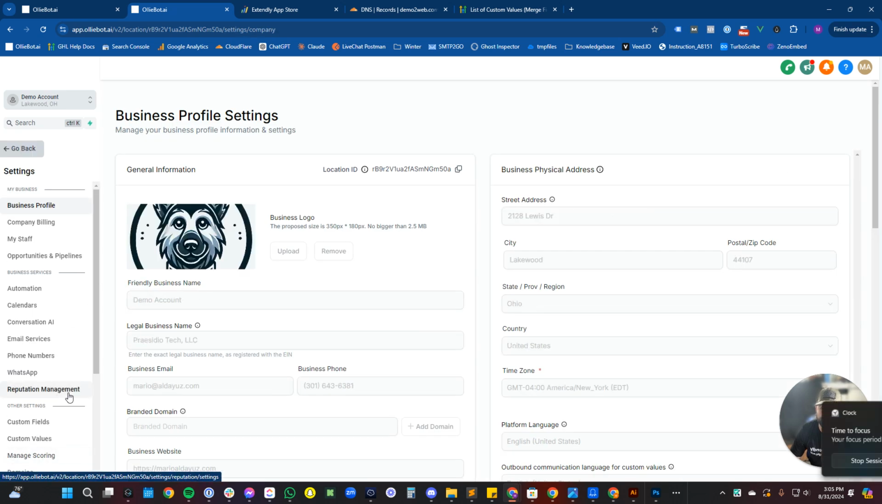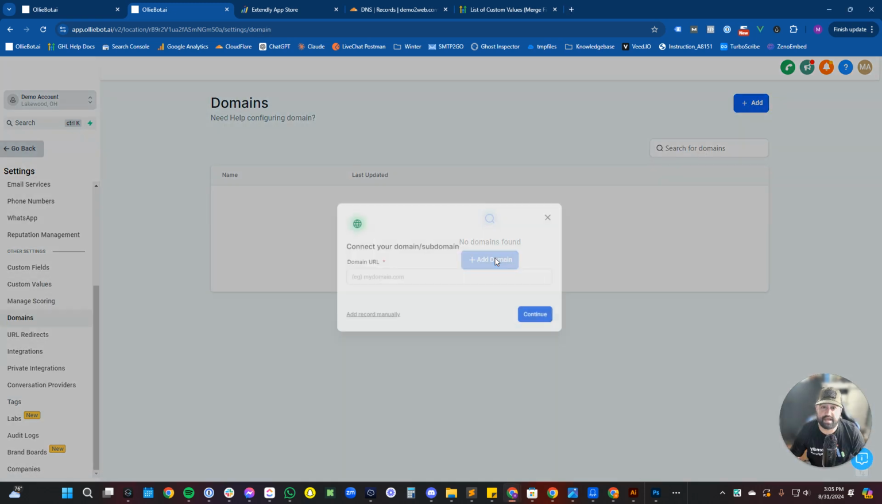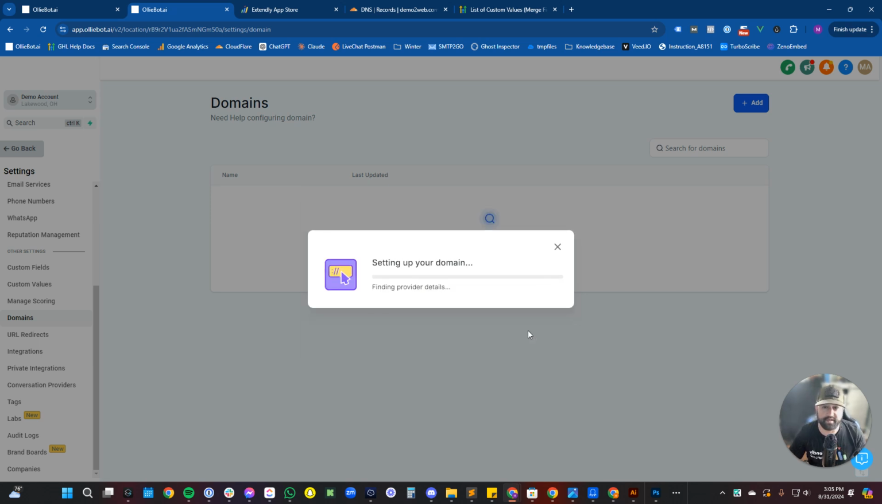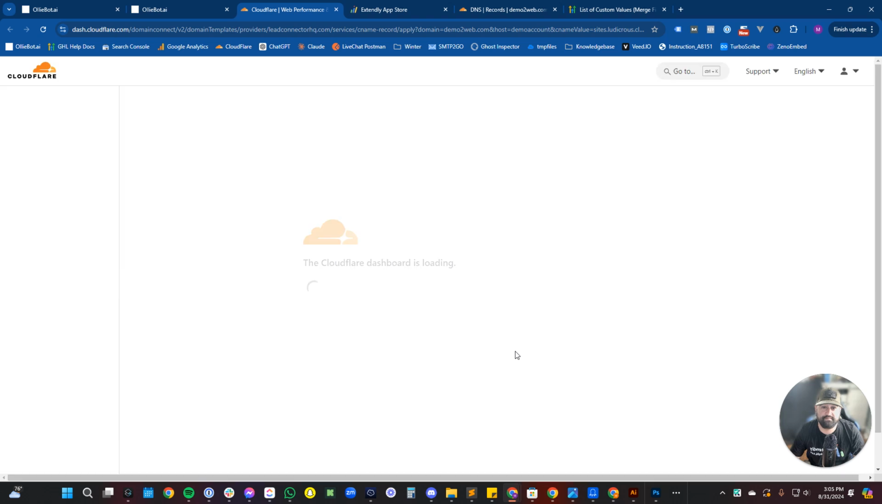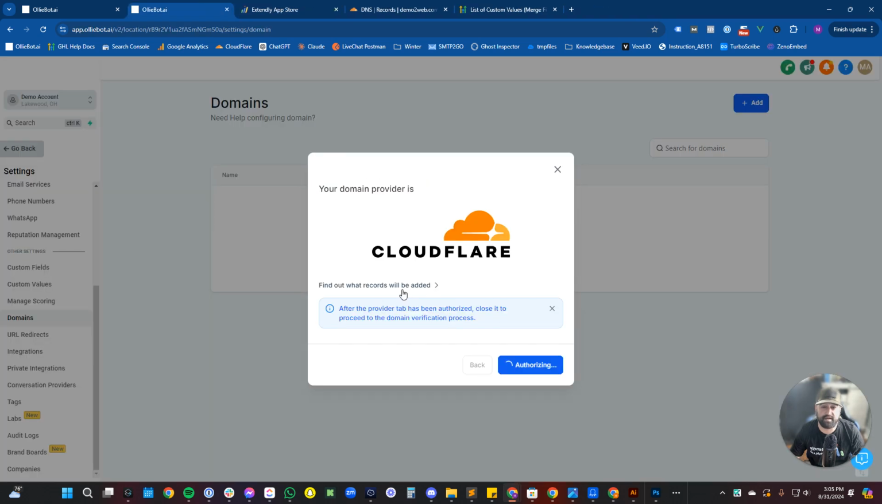Go back into settings. Let's see, what else do we need to set up? We need our domains and custom values. So I'm going to click domains, hit add domain, and put in my domain. So this one's going to be demoaccount.demo2web.com. We're going to hit continue, and it's going to find that provider's details again. We're going to hit authorize domain. Now it is going to populate this information correctly, so we hit authorize, and that's just going to take a second to get approved.